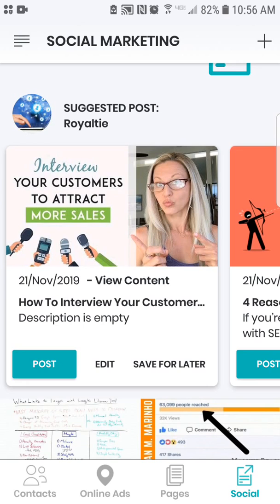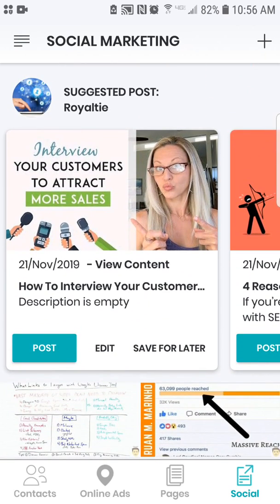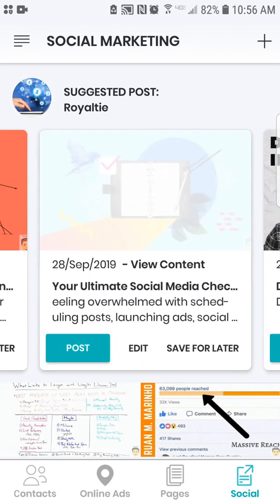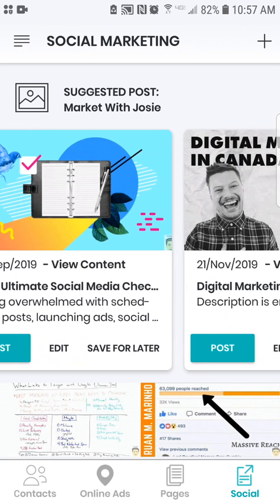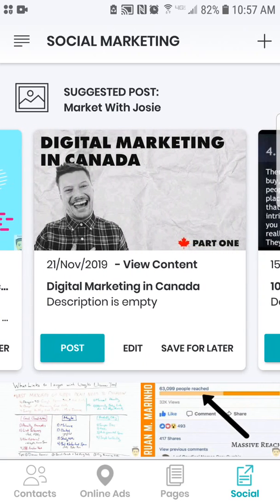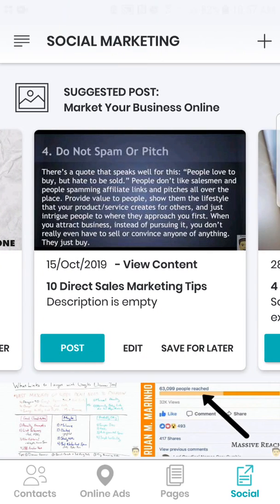And here you go. Once you click on the social button, it's going to tell you what they have available for you. So this one here, see it says suggested post to royalty. That's going to be to my royalty landing page. But if you go ahead and move over, here's another one, the ultimate social media checklist. This one is suggested with Market with Josie, which is yet another landing page that I've made. Here's another one, digital marketing in Canada. Then here's another one, Market Your Business Online, which is another landing page that I have.